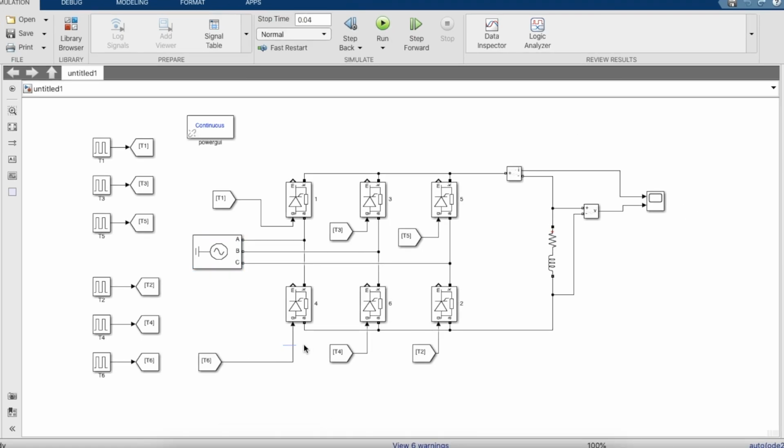So I think I made a mistake. Yeah, so 4 and 6 have to be interchanged.